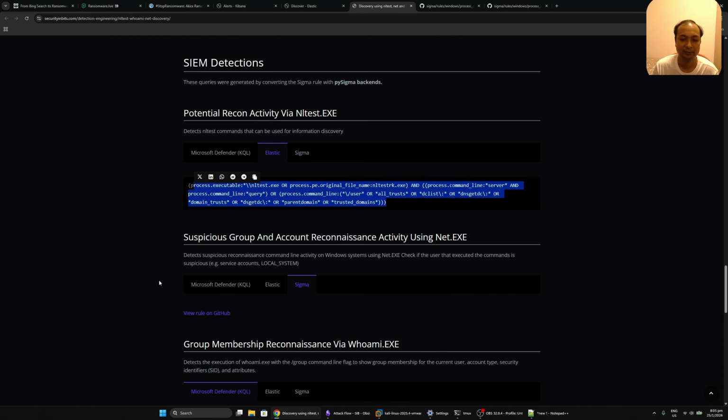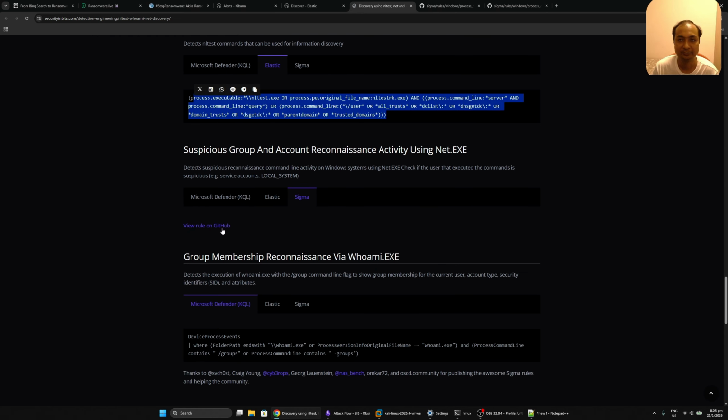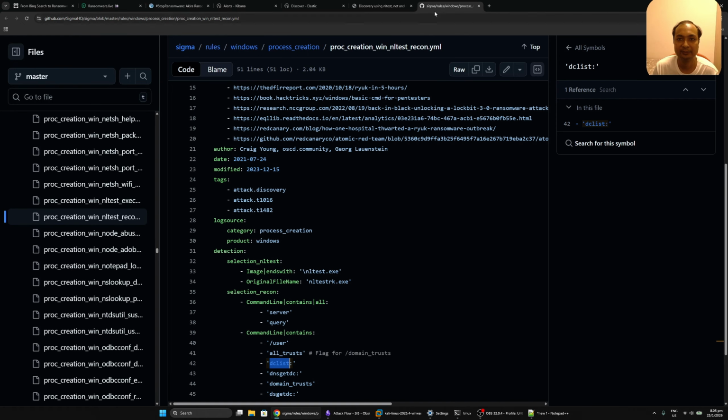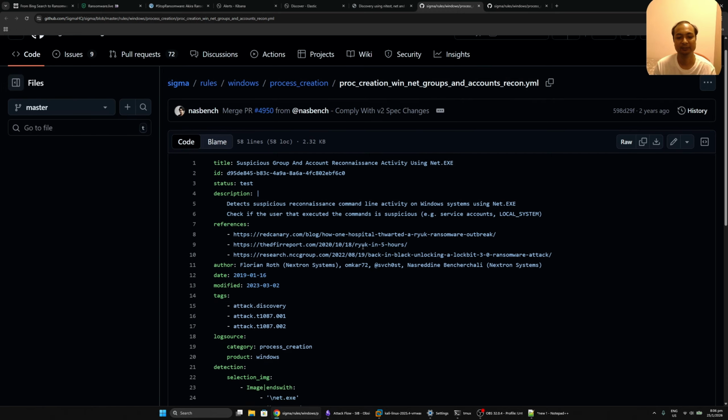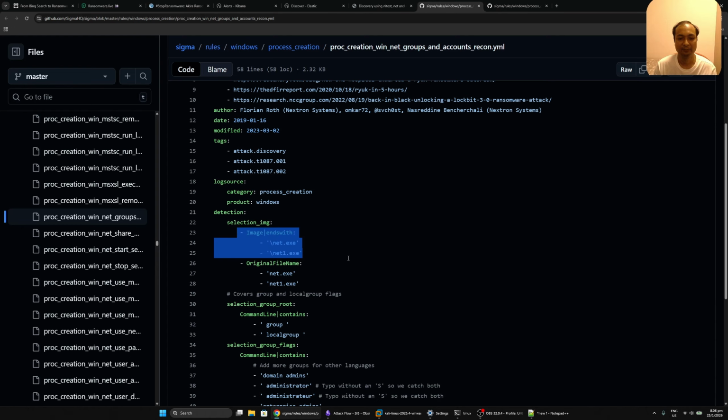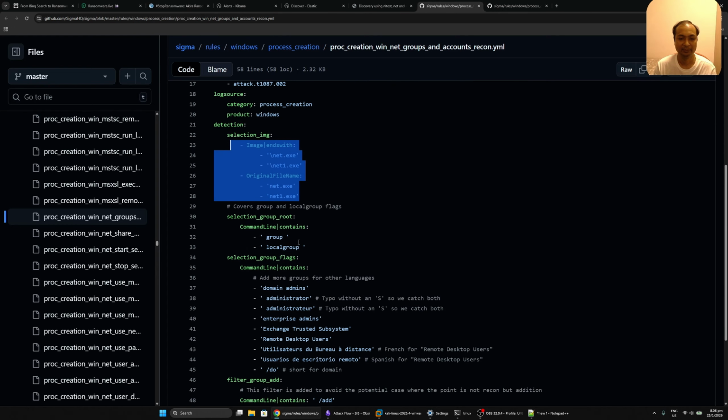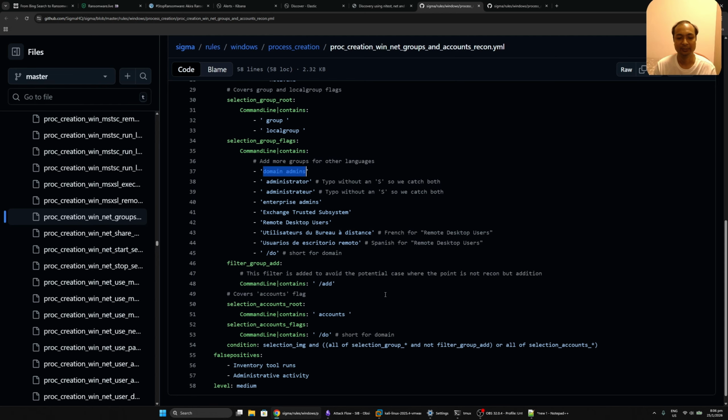Elastic is also there. Let's go to the net.exe Sigma rule. Yeah, this one is net.exe. Let me open it again. Okay, this is our Sigma rule: image ending with net.exe or net1.exe and command line contains group. So in our case, it was enterprise admin and domain admin. That's why this alert was fired.